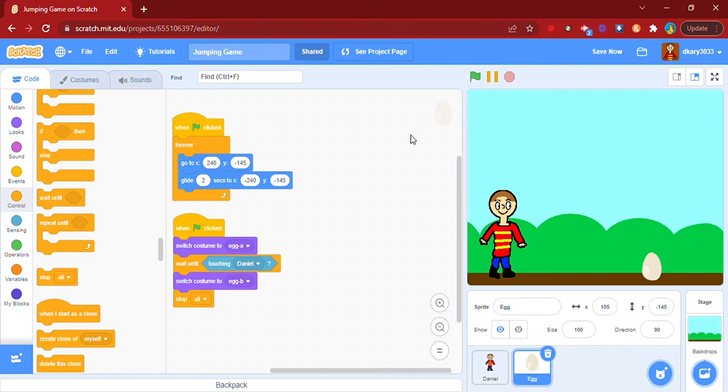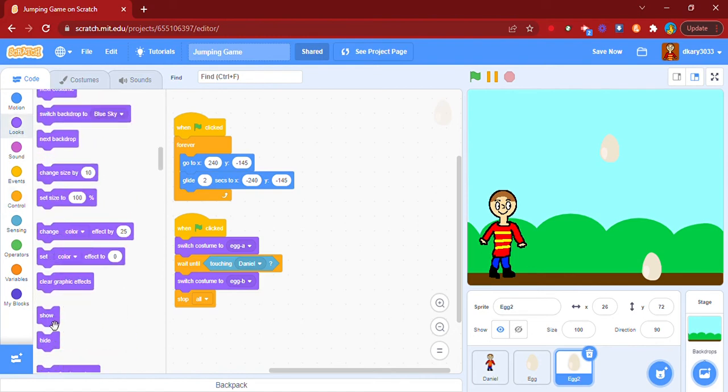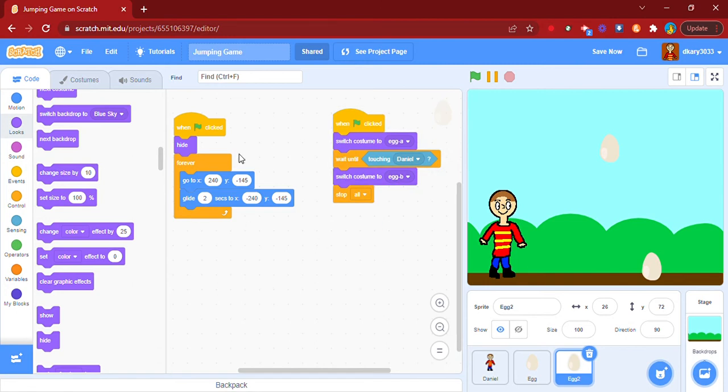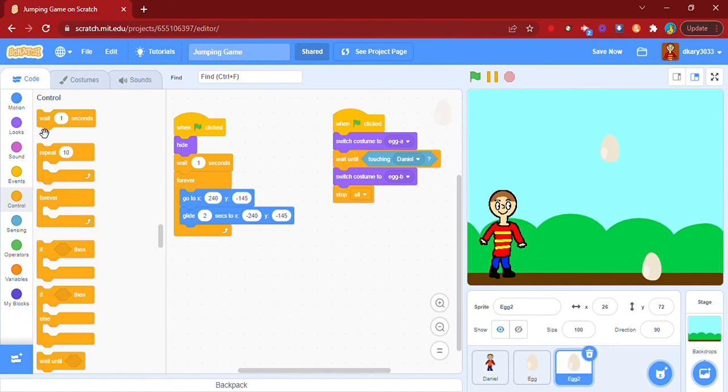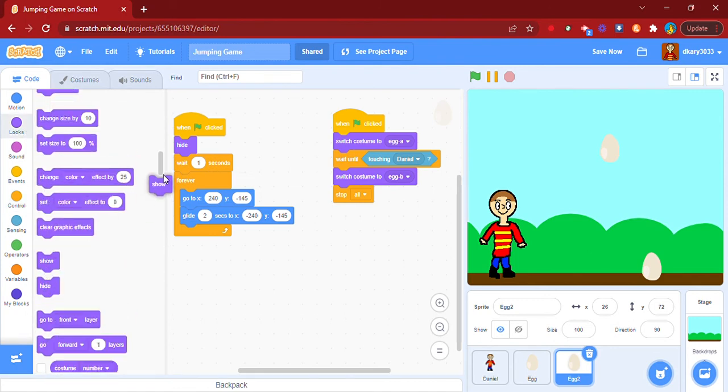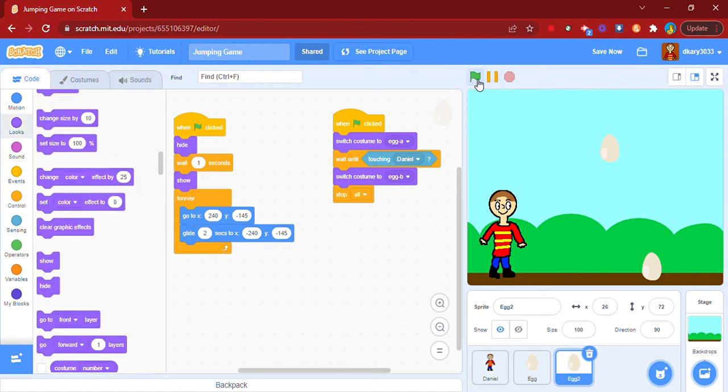So let's duplicate the egg. Now we need to put in this code. Let's drag this out of the way. First of all, we need to make it hide. Then we make it wait 1 second. Then it shows up. So it works somewhat like this.